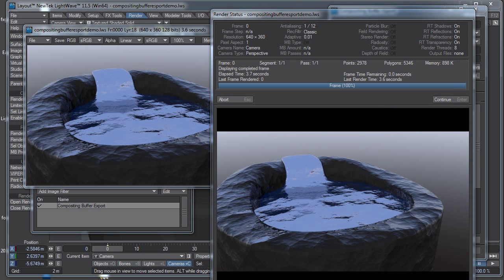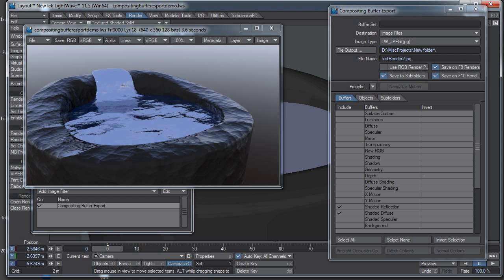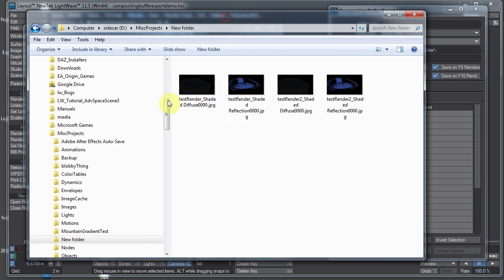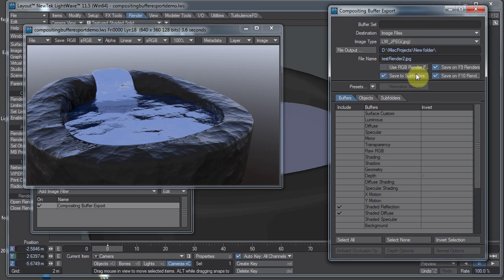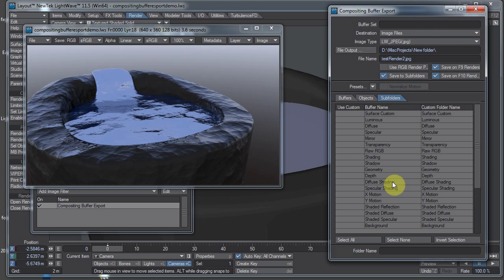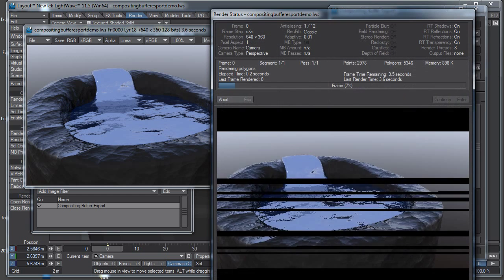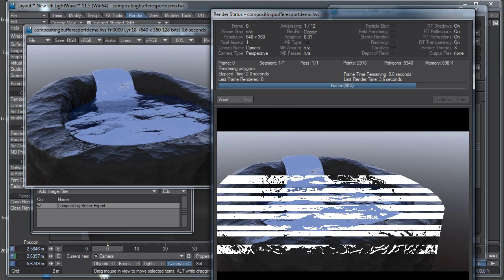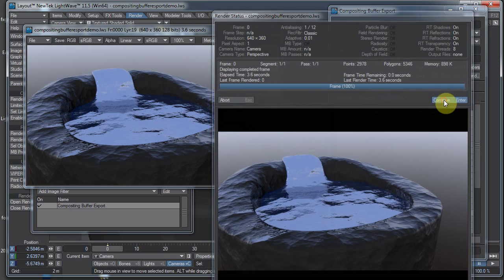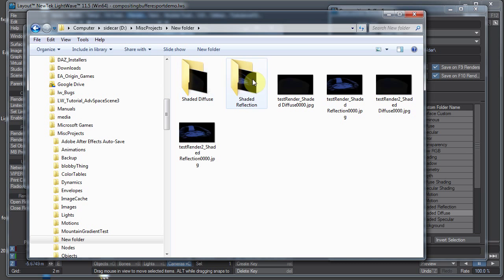Okay, so even though I clicked Save to Subfolders, it didn't actually save it to a subfolder. The reason is you have to come over here to the subfolders and check this Use Custom thing. Now, I don't know why it's Use Custom and you have custom folder name, because to me this says use the custom folder name, but instead it actually just enables saving to the subfolder. It makes a new subfolder for each thing. So here we have new subfolders.